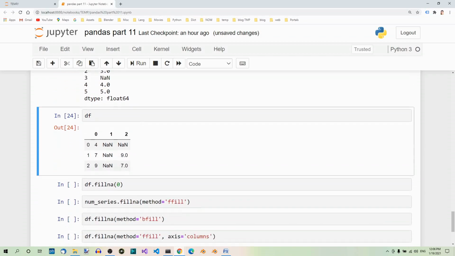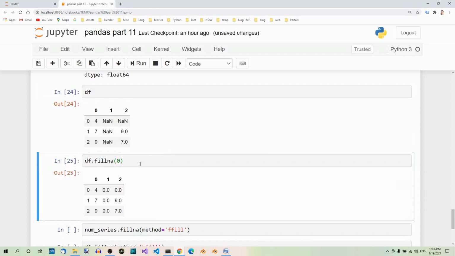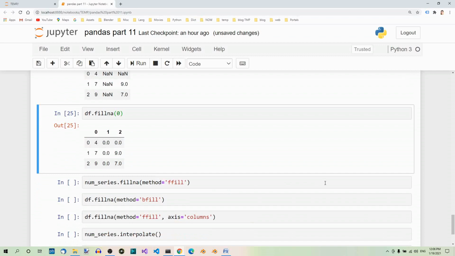And now let's have a look at the fillna method, how it works. So let's fill all null values in the data frame with zeros. To do that, we use the argument 0. And now the result is here. So all None values have been replaced by 0.